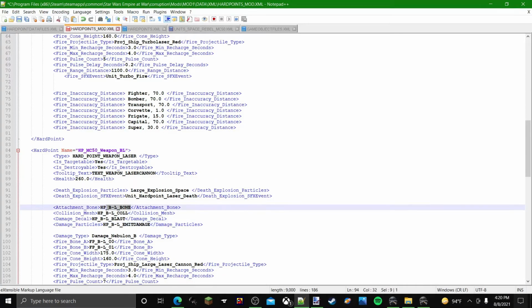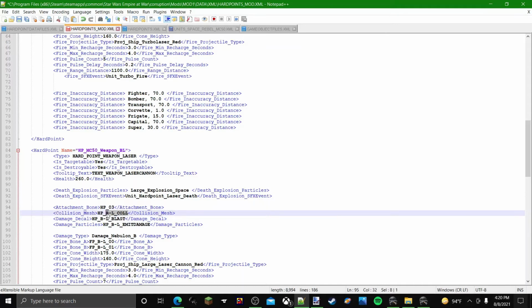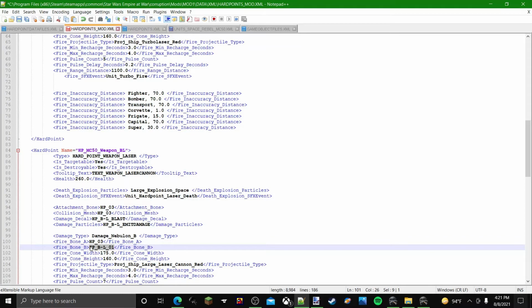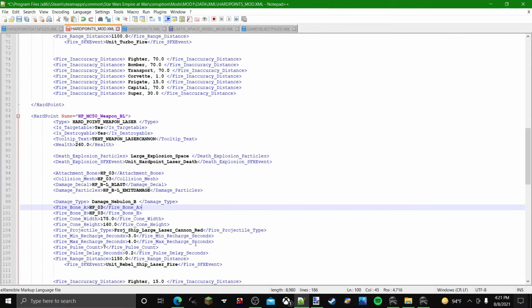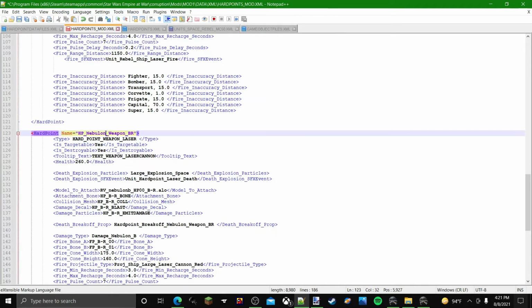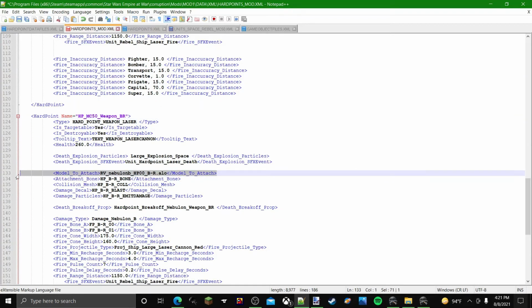Okay, so attachment bone HP 03. No, that's 2. HP 03. Okay. This hardpoint is now coded. Now the last one, the last weapon that is, HP MC50 weapon BR. Now remove the model to attach.